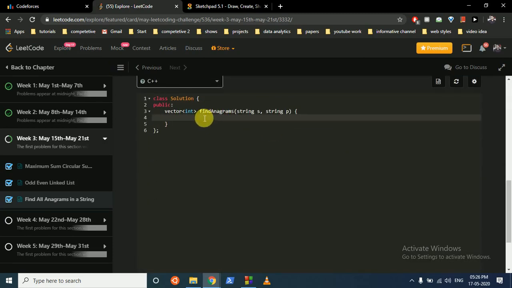It's a sliding window technique. We will make three vectors. One is f, size 26, initialized with 0. Next is frequency. These are both used to store the frequency of S and P. And the last one is answer, which will store the answer. If P dot size is greater than S dot size, then we just return an empty vector, which is answer.